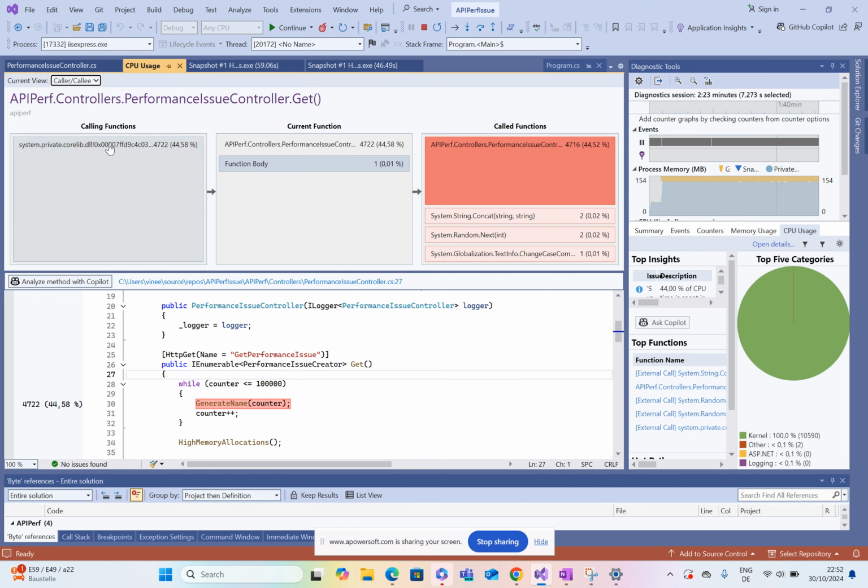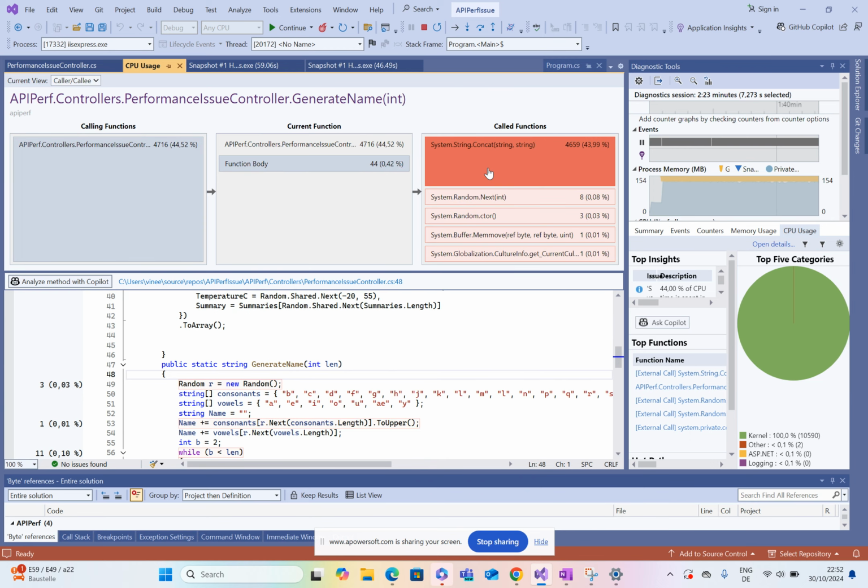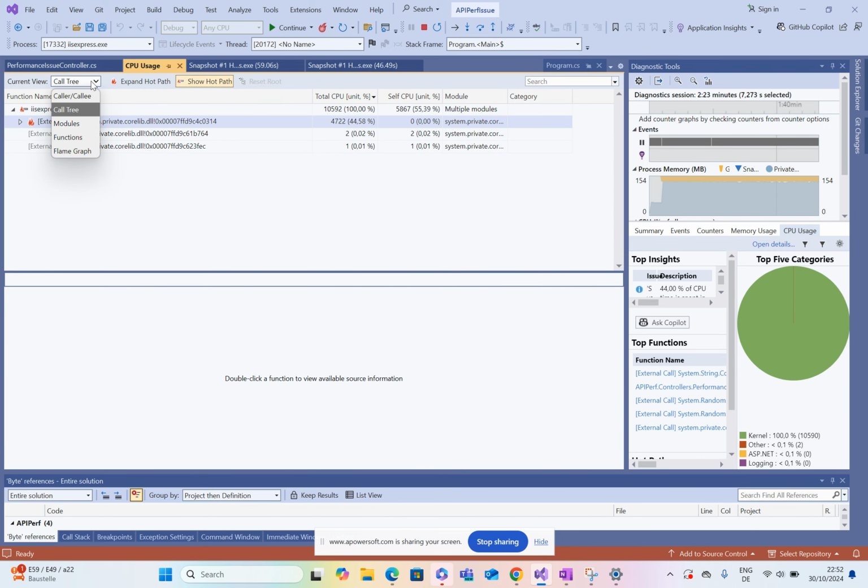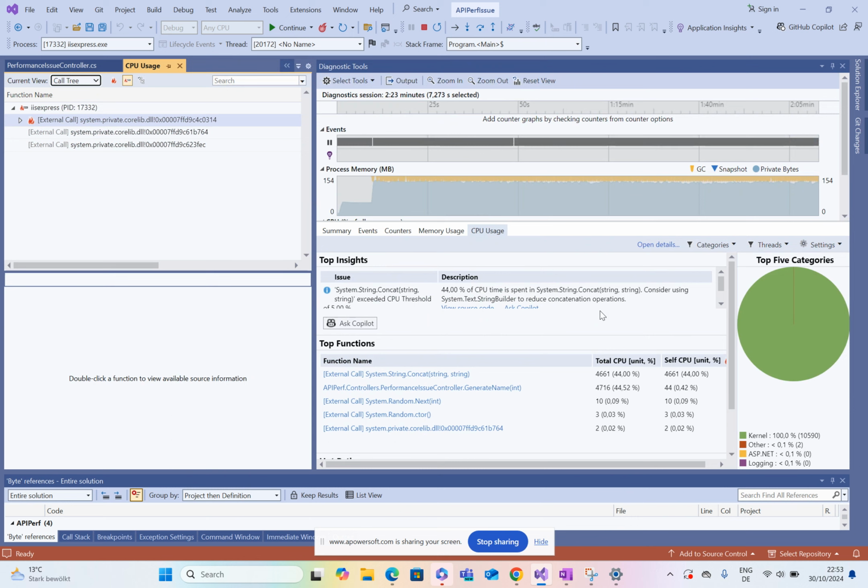We can also have the construct in terms of who is calling. So here, this is the flow, and if you see everything, each visualization is pointing to the same thing, generate name. Let's see what these are. Call tree is similar, functions we have already seen, and fine. I think you understand what needs to be checked for CPU.